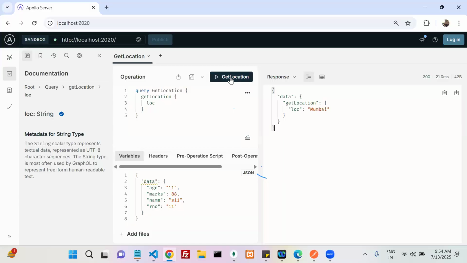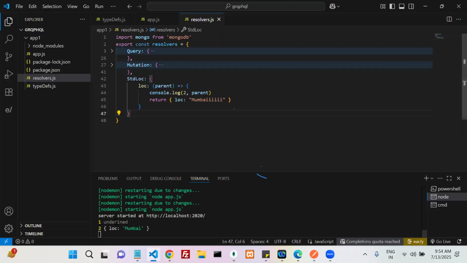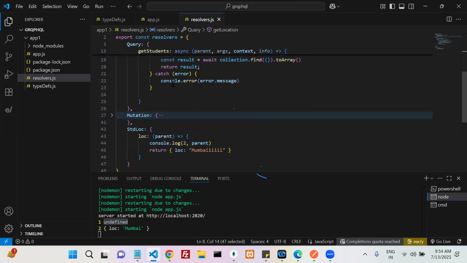Our main goal is like this. See here, the first one is undefined. The first one, get location, is undefined. The second one is location Mumbai. Whatever is returned comes as the parent value to my std location.